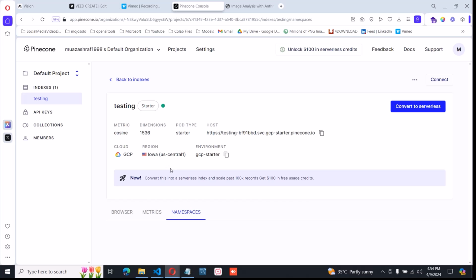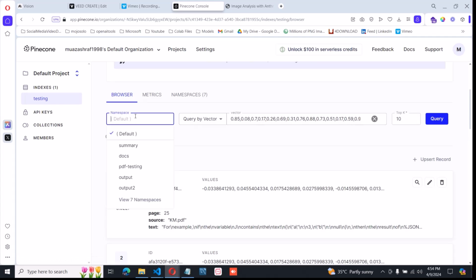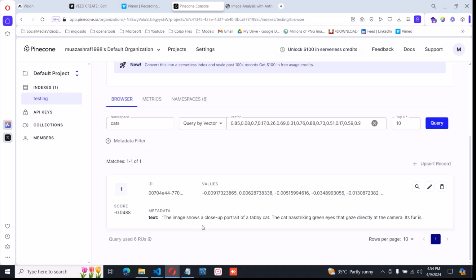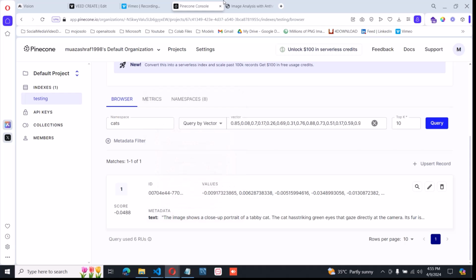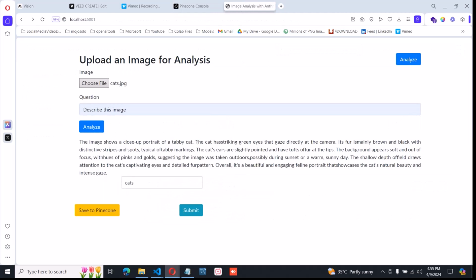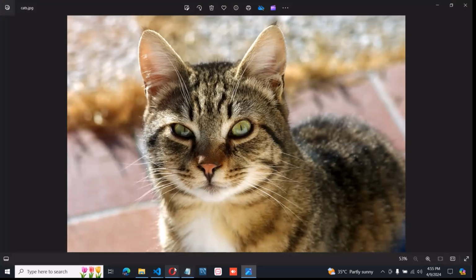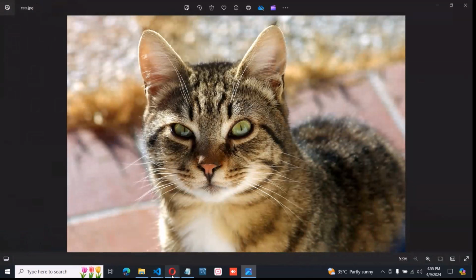I click on this browser option, and I say cats. Hey, this is my namespace, and I click on query. Here you can see the image shows a portrait of a tabby cat. The cat had ice-green eyes, and it's great. So this is the cat image I used. So that's green eyes, that's right. Gaze directly at the camera, looking at the camera. Yeah, it's a fantastic description of any image, right?